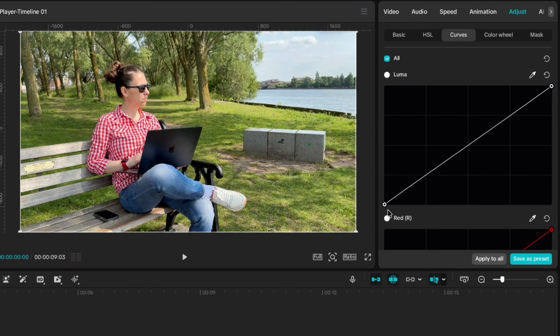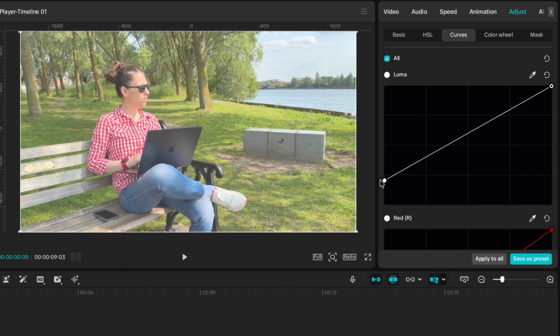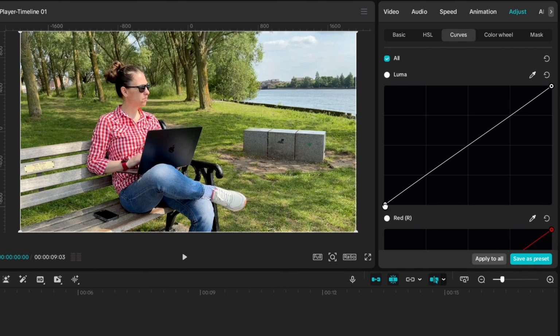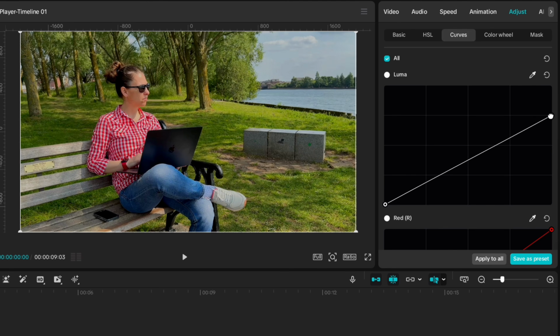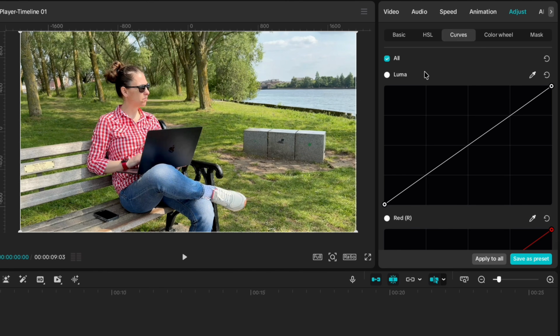You're looking at a line running from bottom left to top right. That's your entire image mapped out. Push a point up and that part gets brighter. Pull it down and it gets darker. This is the Luma curve. It controls overall brightness across all tones.